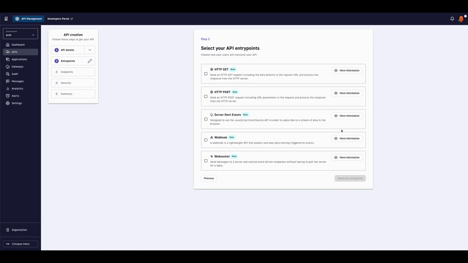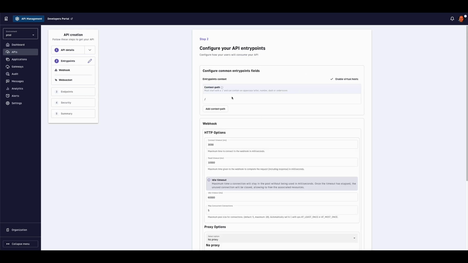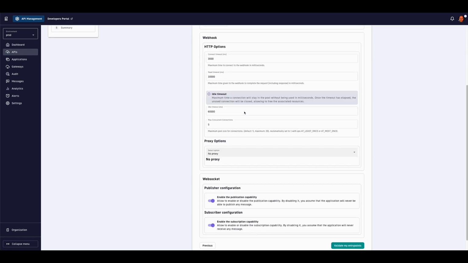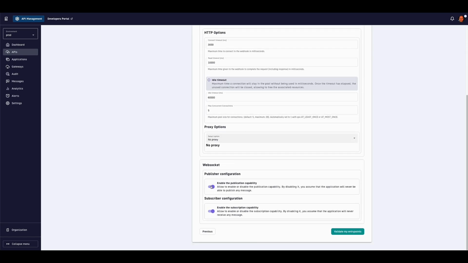For webhook, API consumers can register in the developer portal and then provide their callback URL to receive messages from the upstream event broker technology. For this particular API, I will give consumers the ability to receive stock updates using WebSockets or webhooks. I will, however, configure the WebSocket entry point to only allow subscription and not publication of messages.